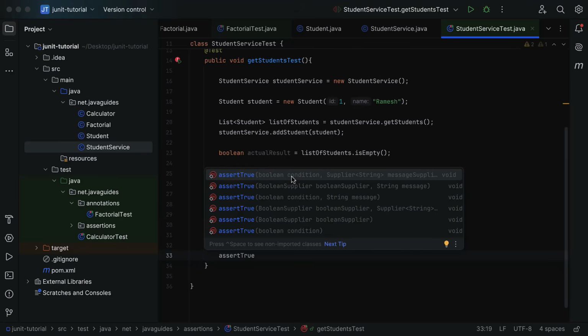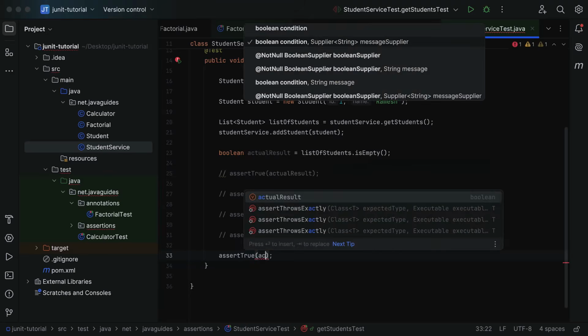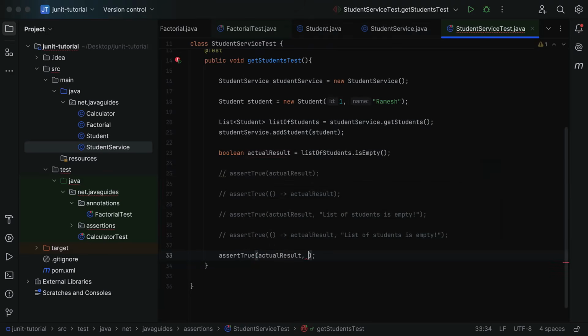It takes a boolean condition and a supplier functional interface. So let us pass the first parameter as the actual result, and the second parameter as the implementation of the supplier functional interface. So supplier is the functional interface, and we have to provide the lambda expression implementation to the supplier functional interface. So here is the lambda syntax, and let us pass the message in the body, list of students is empty.